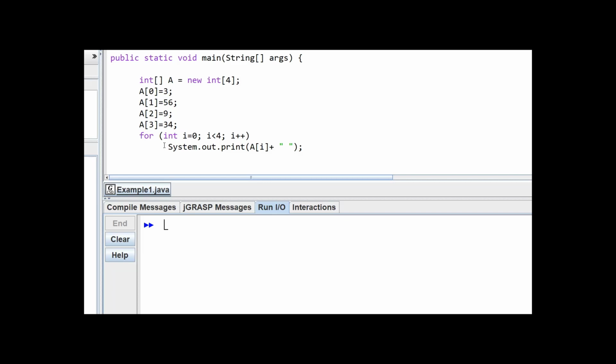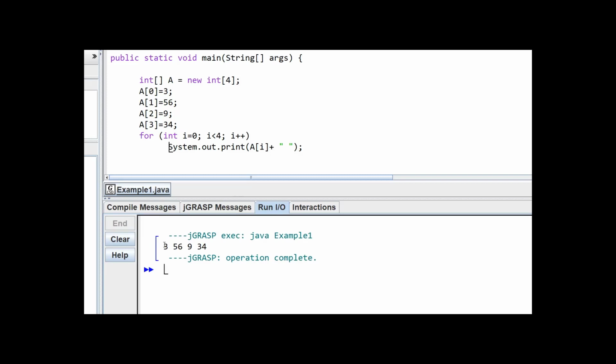I don't need the braces in this for loop because the only thing I'm doing is that one statement there. It's not wrong to put the braces, I just don't need them. Let me run it and make sure that it works. Yes, it does. Here are our 4 elements in our array.